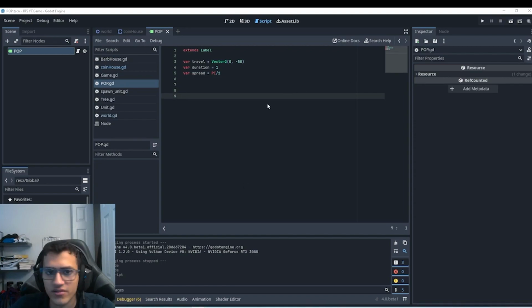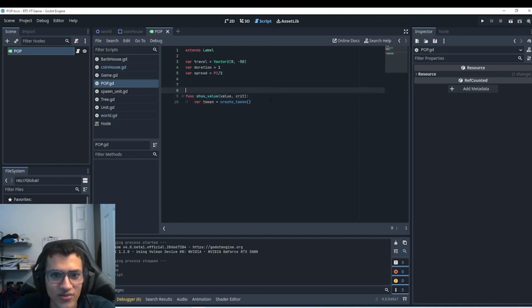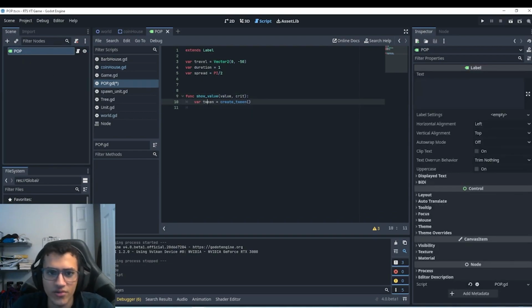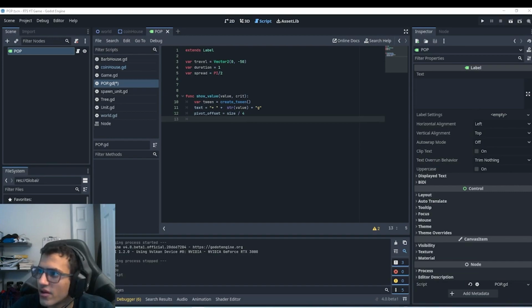So let's do that. So show value. We're going to have a function called show value with the 2 things called value and crit. Crit is a true or false thing. Value is the actual number. And then because we no longer have a tween, we have to create a tween here. So we can just say create tween. We can do get tree, create tween, or just create tween. It doesn't matter. And then we're also going to have our text, and text is going to be equal to this. So we're going to have plus the string value of our value, and then plus G as in gold, right? And then for our pivot offset, we'll just do size divided by 4.